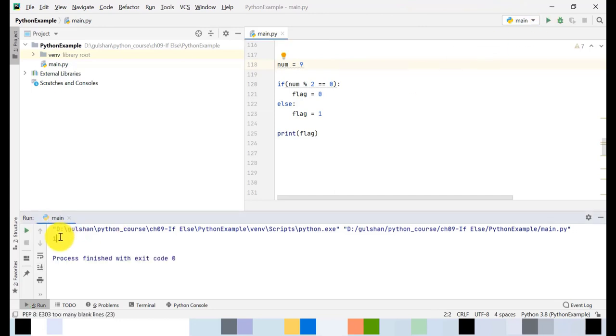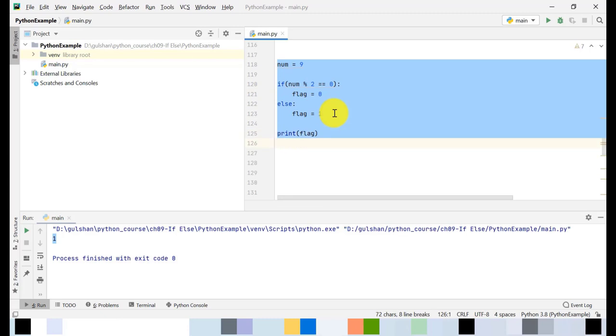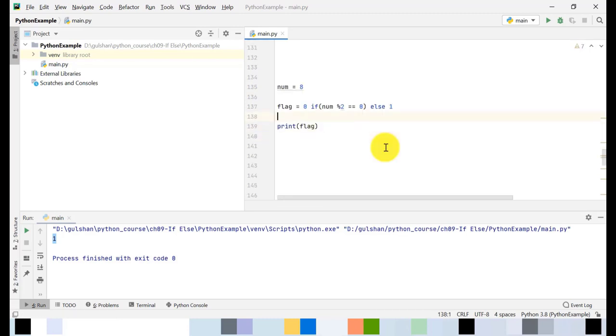If we change num to 9, making it an odd number, and run this, we can see that now the output is 1. So the statement flag is equal to 1 is being executed. Right, so this is the second example which we discussed. Let's move on to the next one.